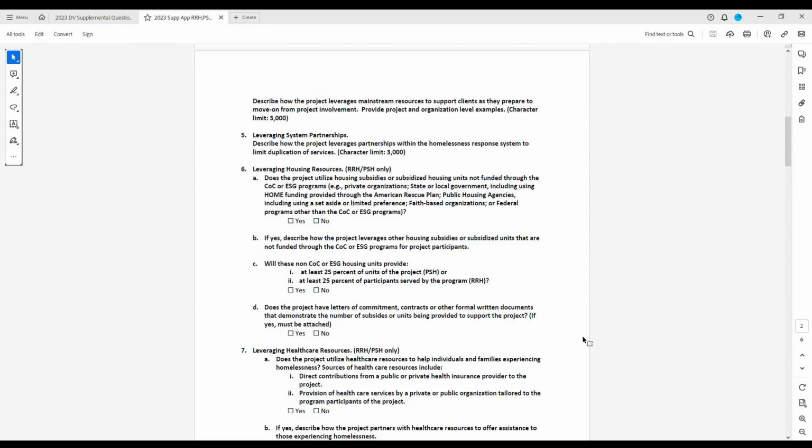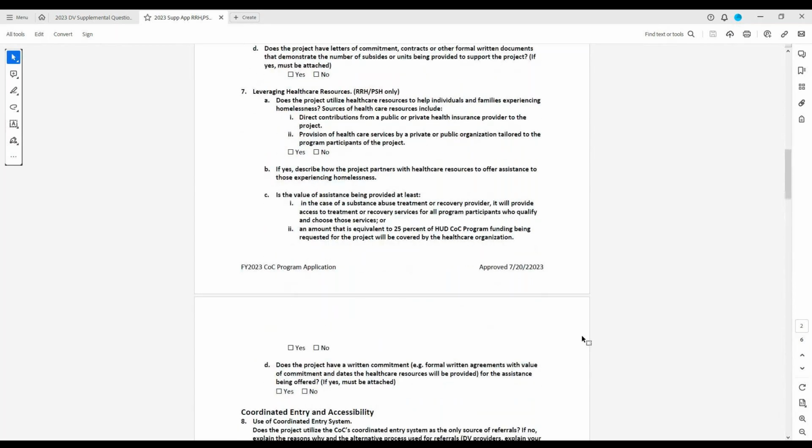And so there's lots of pieces to this. If you say that you do, we want letters of commitment. We want to be able to really see how that connection and how you've leveraged those housing resources. Same thing with healthcare. We want to know if you have partnerships with healthcare and whether or not that's covering a large portion of those participants who are being funded by this project. We do require written commitment for full points, which actually outlines the value of that commitment and what services healthcare is offering. So if you have any questions about what exactly is acceptable or not acceptable, please reach out to me.